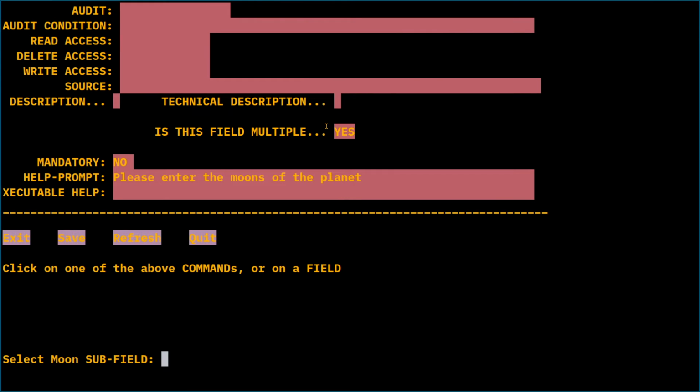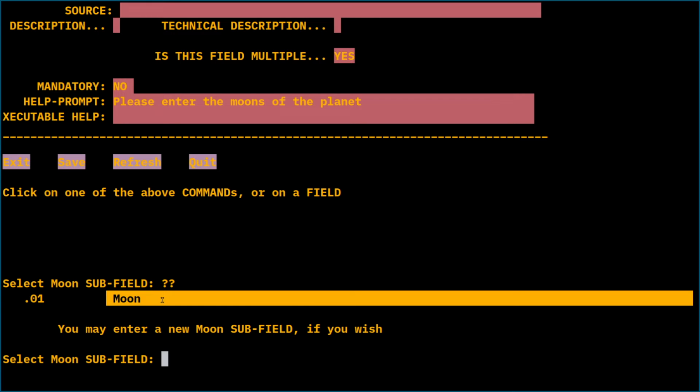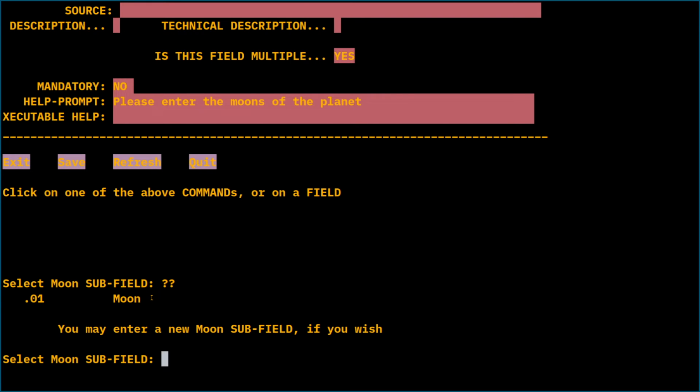So now when I exit that, you can see it's no longer asking me to select a field. We're now defining the subfields on a moon. If I hit question mark here, you can see that we already got, again, the primary key of the moon. This is the moon name. But I can also now add additional fields per moon. So I'm going to add the mean radius of the moon.